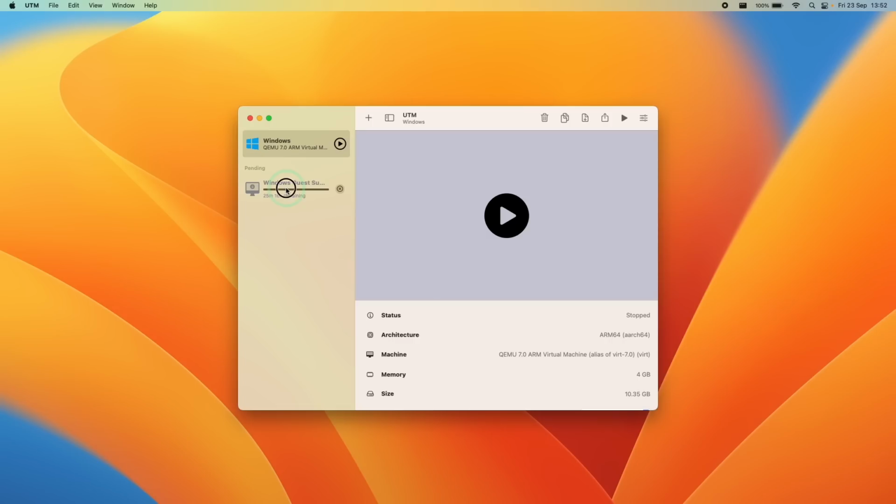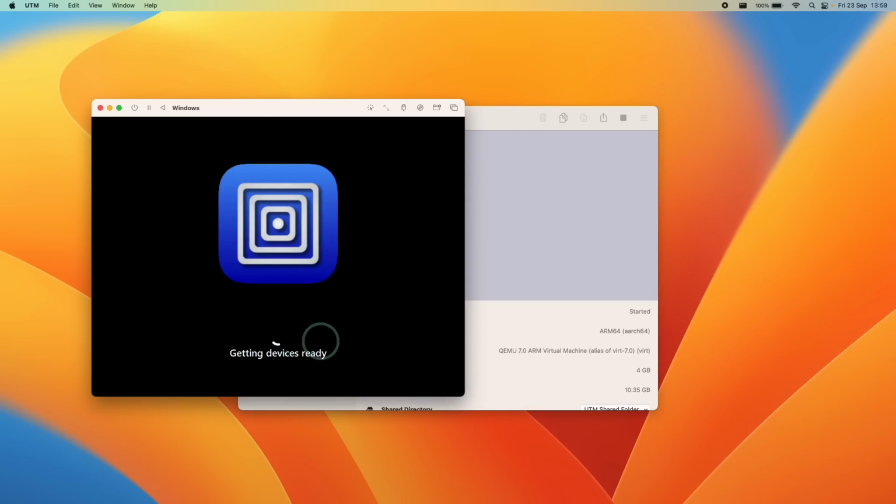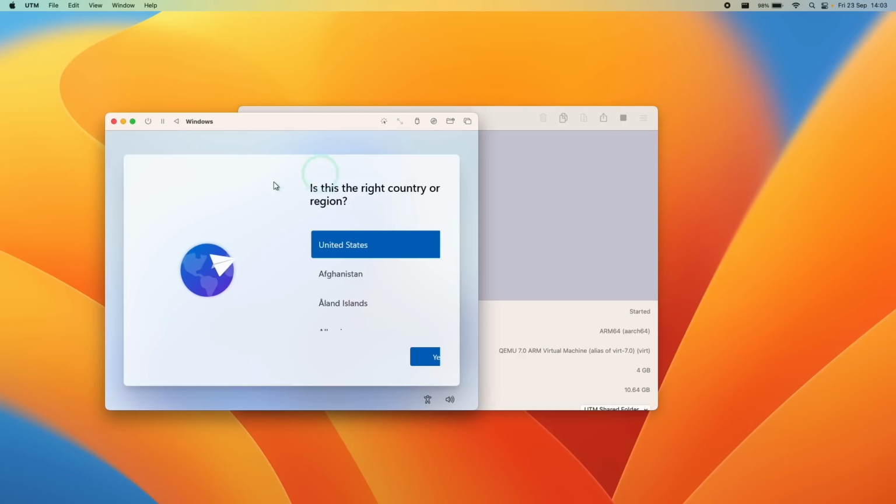So here you can see that Windows guest services are running, so just wait for that to finish. Once the virtual machine is complete, we're ready to press the play button and then launch it for the very first time. And here it's all booting up. Here it's saying it's starting services and it's getting devices ready. So now it's saying start boot option. So here we can see that Windows 11 setup has finally booted up.